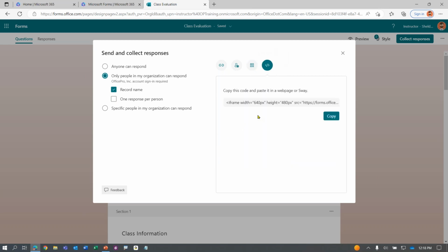Now, if you have your own website or SharePoint site that you want to embed that form to, notice you can also get the embed code. Now, here's the thing. Using this embed code does take a little programming. So if you're not familiar with how to program websites or web pages, this may not be the best option for you. But the point is, you have multiple ways to share the form. I'm going to keep it simple.